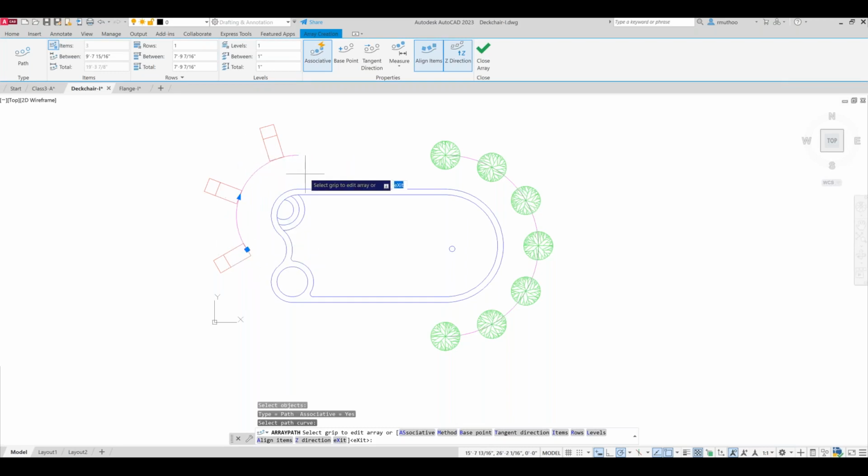There are 3 chairs that I want. Now again, I can either use the divide option to spread them out fully. And then also there is this align items. What align items does is it aligns all those with respect to the first item, how it was aligned with the curve. It will align the rest of the objects in a similar manner. So that's what the align items does.